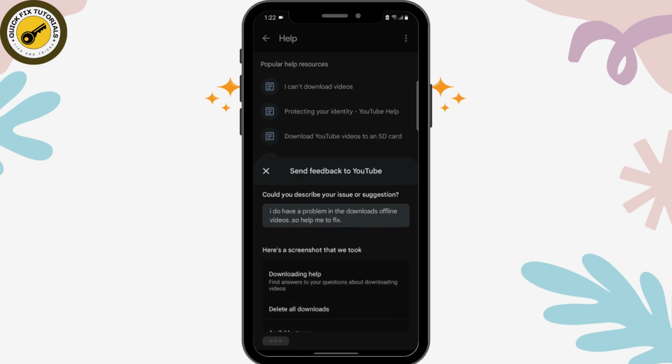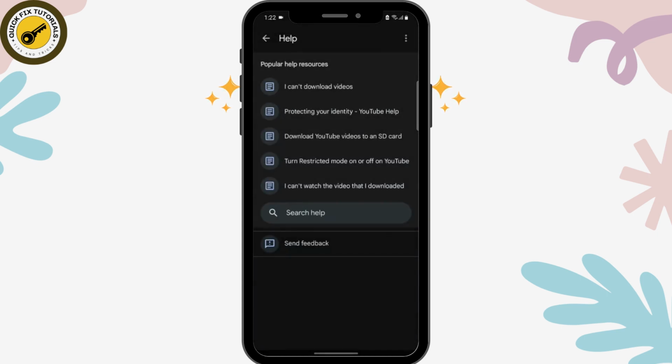You can also go for continue and go for the further process. Otherwise you can just tap on discard. This is the first thing.